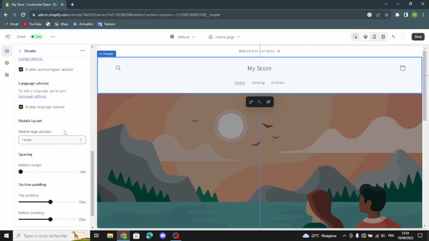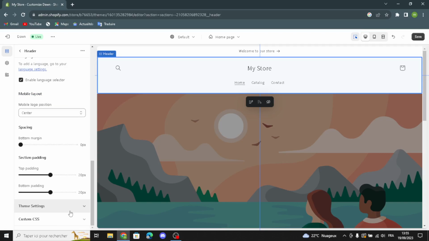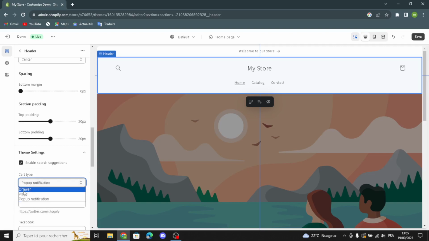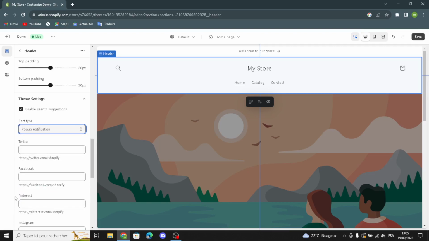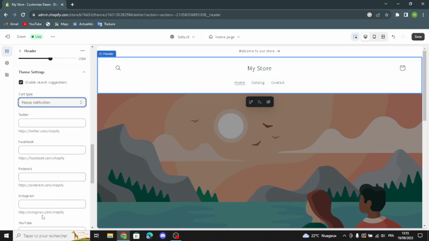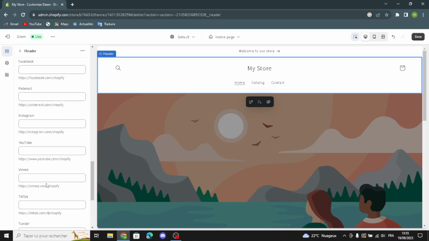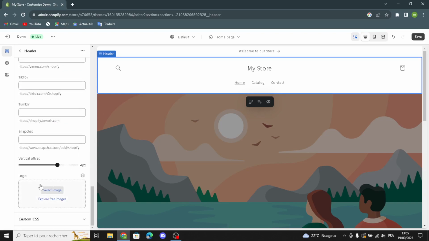Here you can edit the mobile logo position and the spacing. You can edit the spacing and the section padding, the top and the bottom. So here you can edit the same settings. You can enable search suggestions. Here you can change this, the card type. If you want to put your social media links, you can put here your social media links, your Twitter link or Facebook or Pinterest or Instagram or whatever you want to add here. So that's it. Now let's move on to the logo.